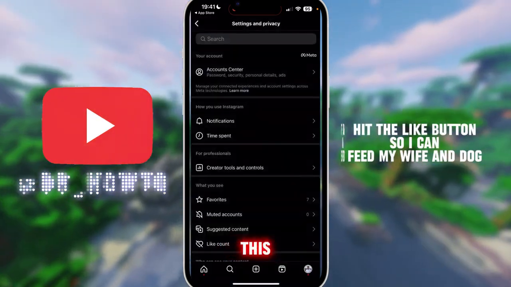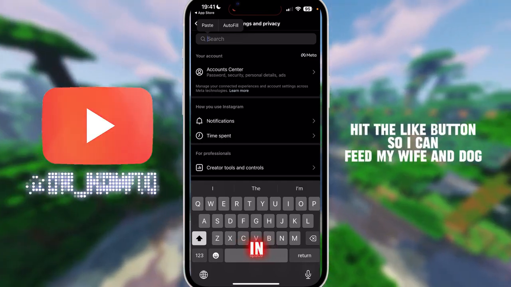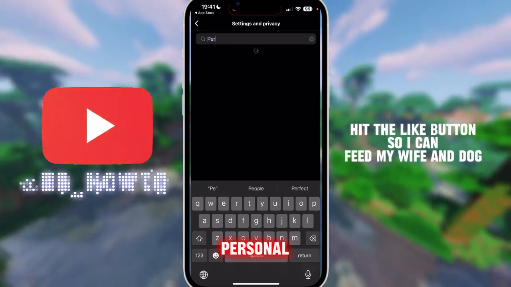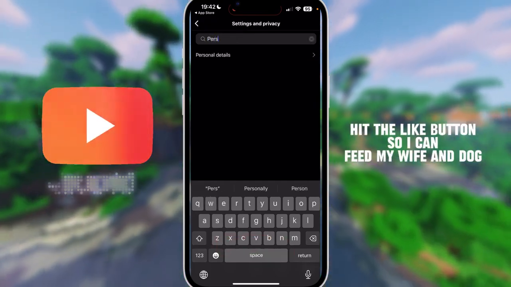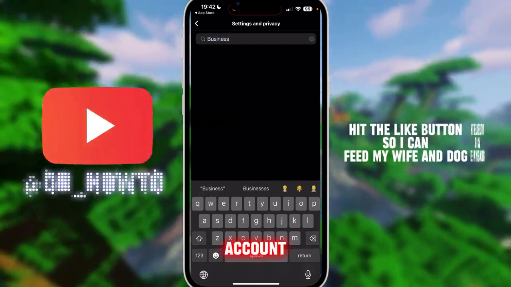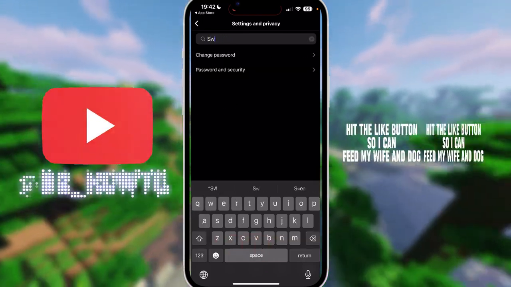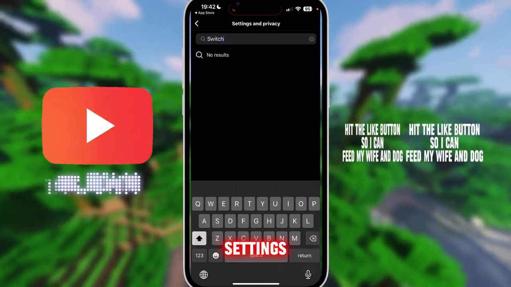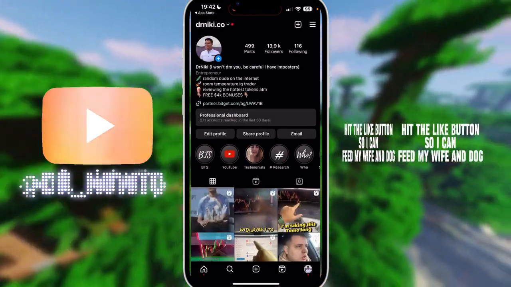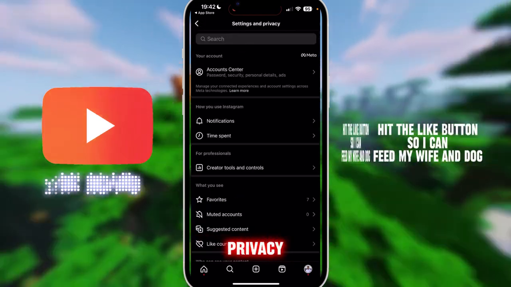And let me find where this option is right now because they're changing it. If you can't find it, you can also type in search. So personal account, so business account, switch to. Normally it was just under settings. So here it is, settings and privacy.